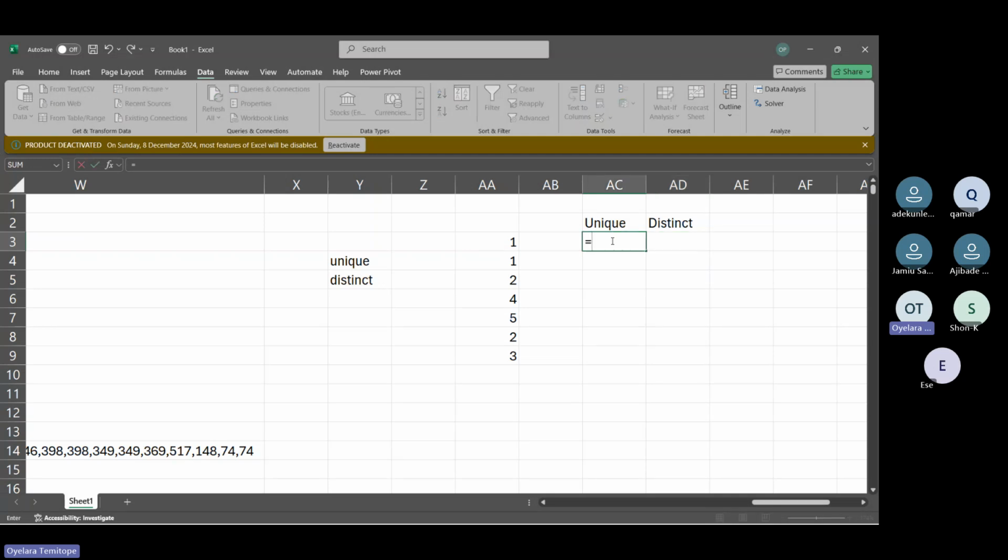Now to extract unique, you have the unique function here. If you want to extract unique, this is how you do it. Can you see? Even though one occurs more than once, it's only picking it as one. Two appears two times, but it's only picking one, right?